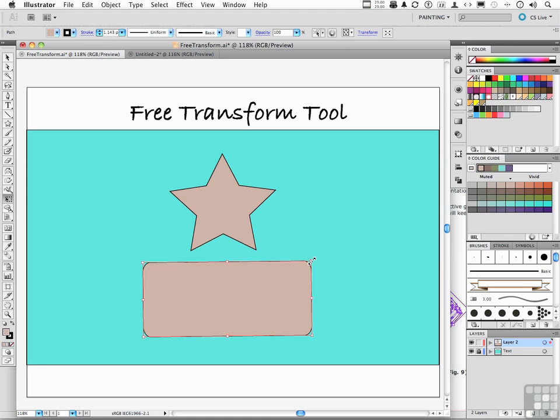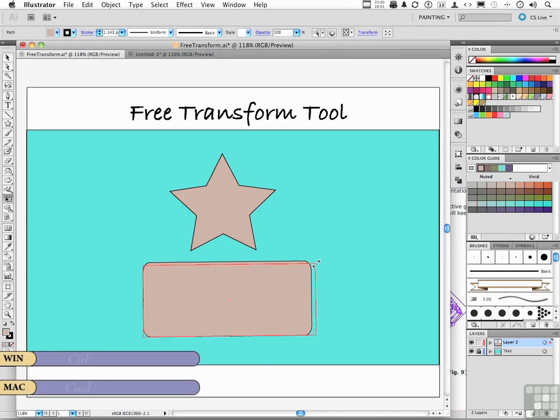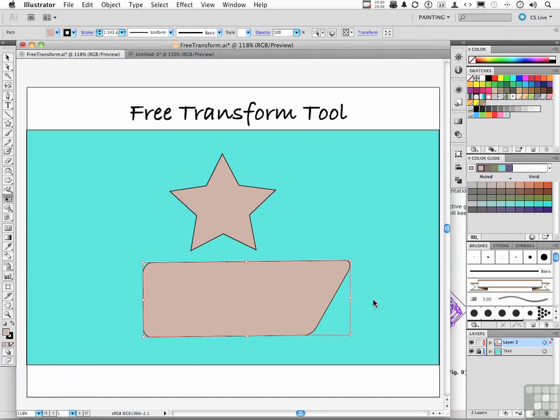You have to do something. You have to hold down a key, but it won't work unless you've already begun the drag process. So we're going to click again and begin moving it. Now reach over and hold down the Control key. That's the Command key on a Mac. And basically what you wind up with is the ability to change that one corner.